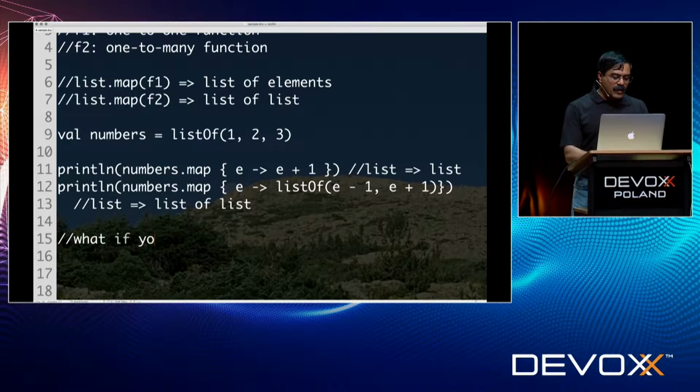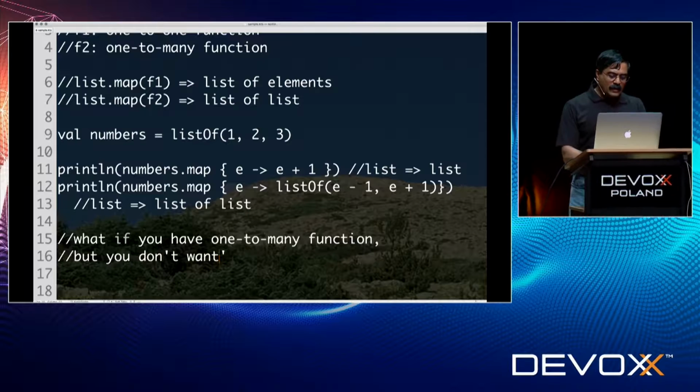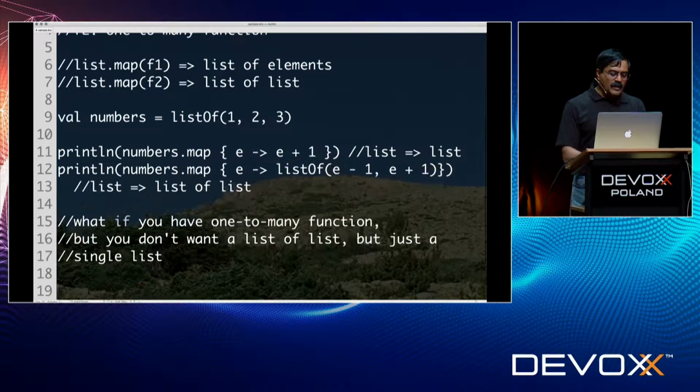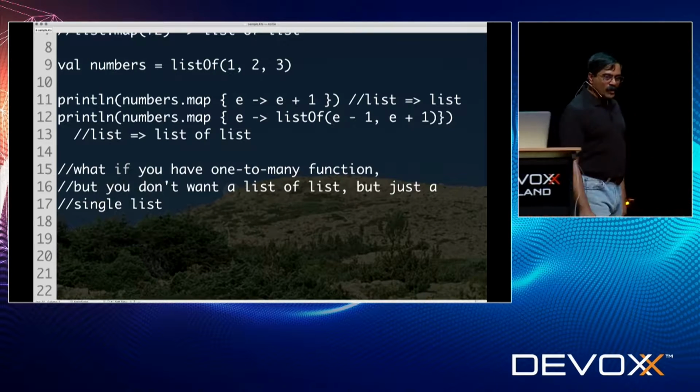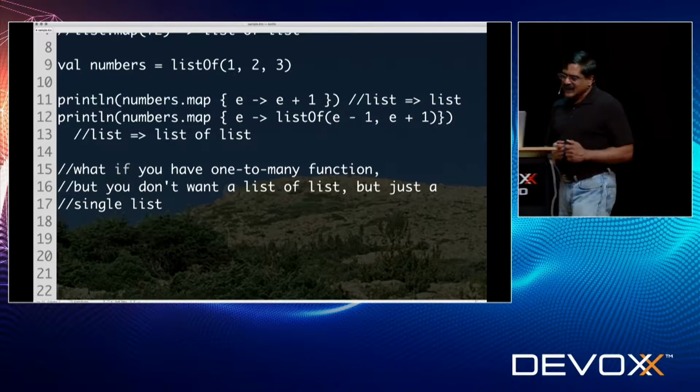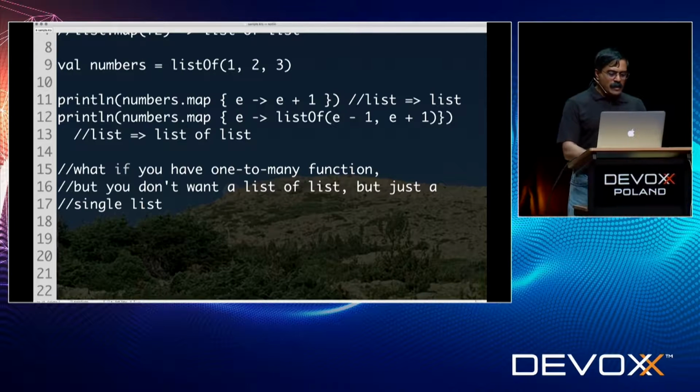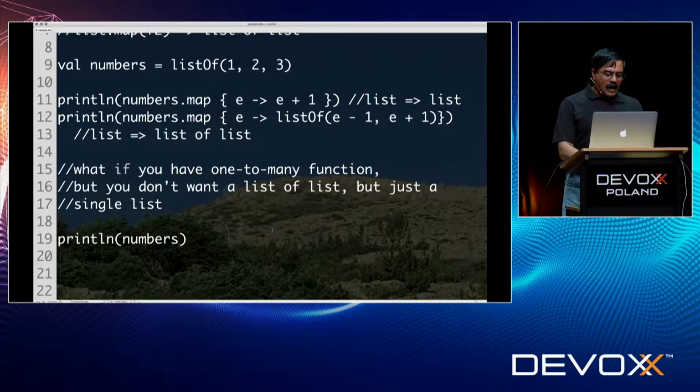what if you have a one-to-many function, but you don't want a list of lists, but just a single list. Well, if you just want a single list, what can you do? You will map it, and then you will flatten it, isn't it? Let's see if that works. So here's what I'm going to do. I'm going to take numbers, and then I'm going to say map, given an element, list of e minus 1, comma, e plus 1. Let's start with these baby steps first of all.